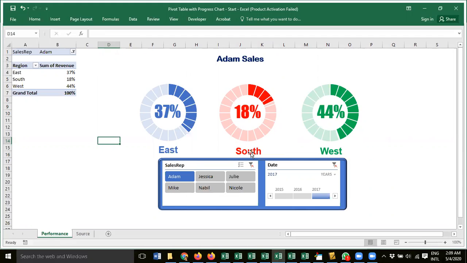Is he good in South region or West? So I can check. Same thing for Julie. I can check his region. I can also check by year. How was their performance last year, previous year, whatever you want.